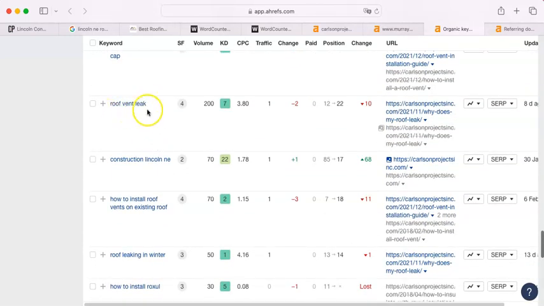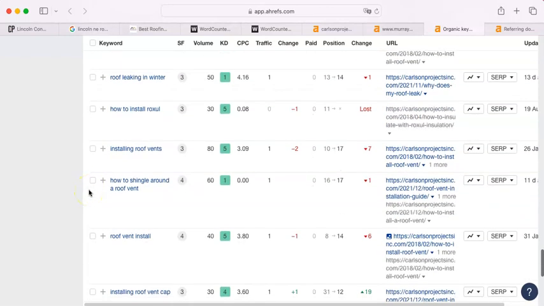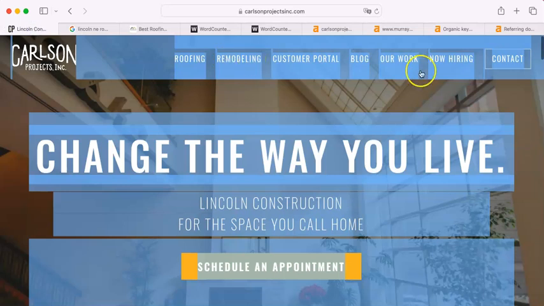Roof vent leak. Why is everybody in Nebraska interested in vent leaks? So, how to install Roxul? I don't know what that is. You probably do because it's your industry. It's not mine. But anyway, it's going to have a lot of words that you use every day that I do not. I have not used the word gutters in years, except when I'm bowling, and then I use it way too much. I'm sorry. But these are what you can aim for.